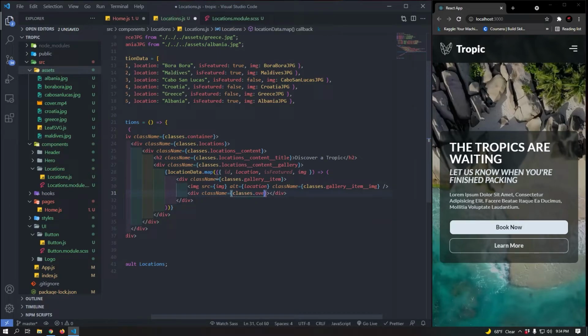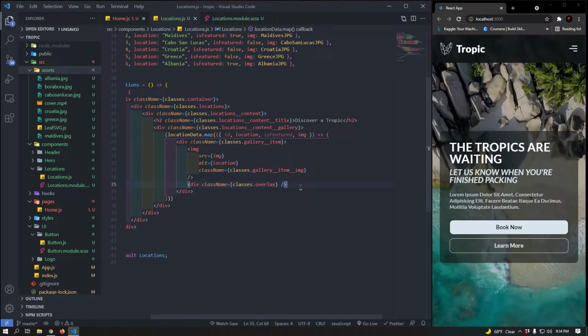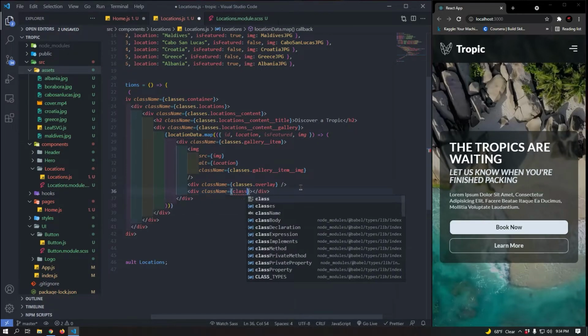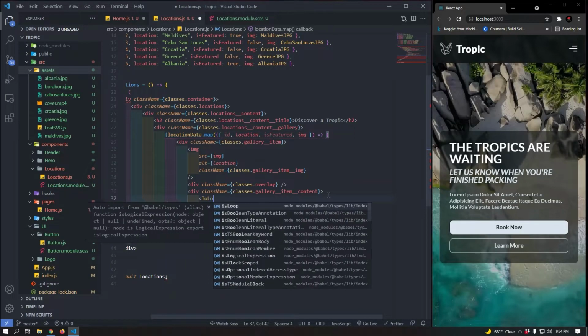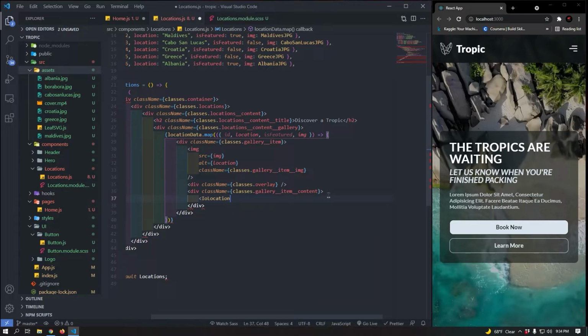So classes.overlay, and we don't need this closing. Instead, we'll do this. After that, do another div that has a class name of classes.gallery item content. And within there, we'll do an icon, IO location outline. We'll import that in one second.